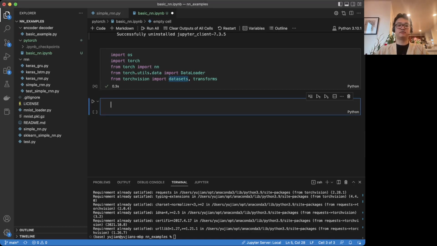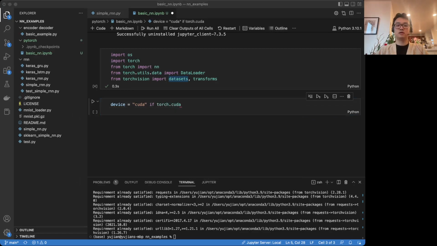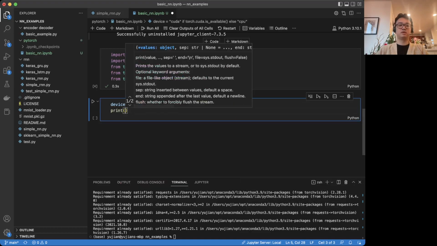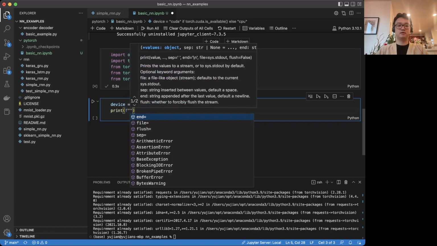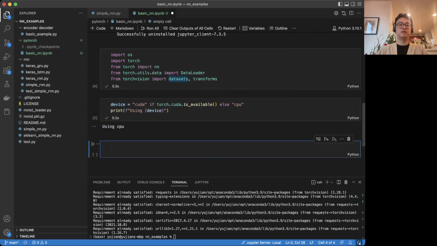Now let's get our training device. Device equals cuda if torch.cuda.is_available(), else cpu. I don't think I have CUDA. I have a Mac, so it should tell us that we're using CPU. Print f"Using device". Yeah, that's what I thought.